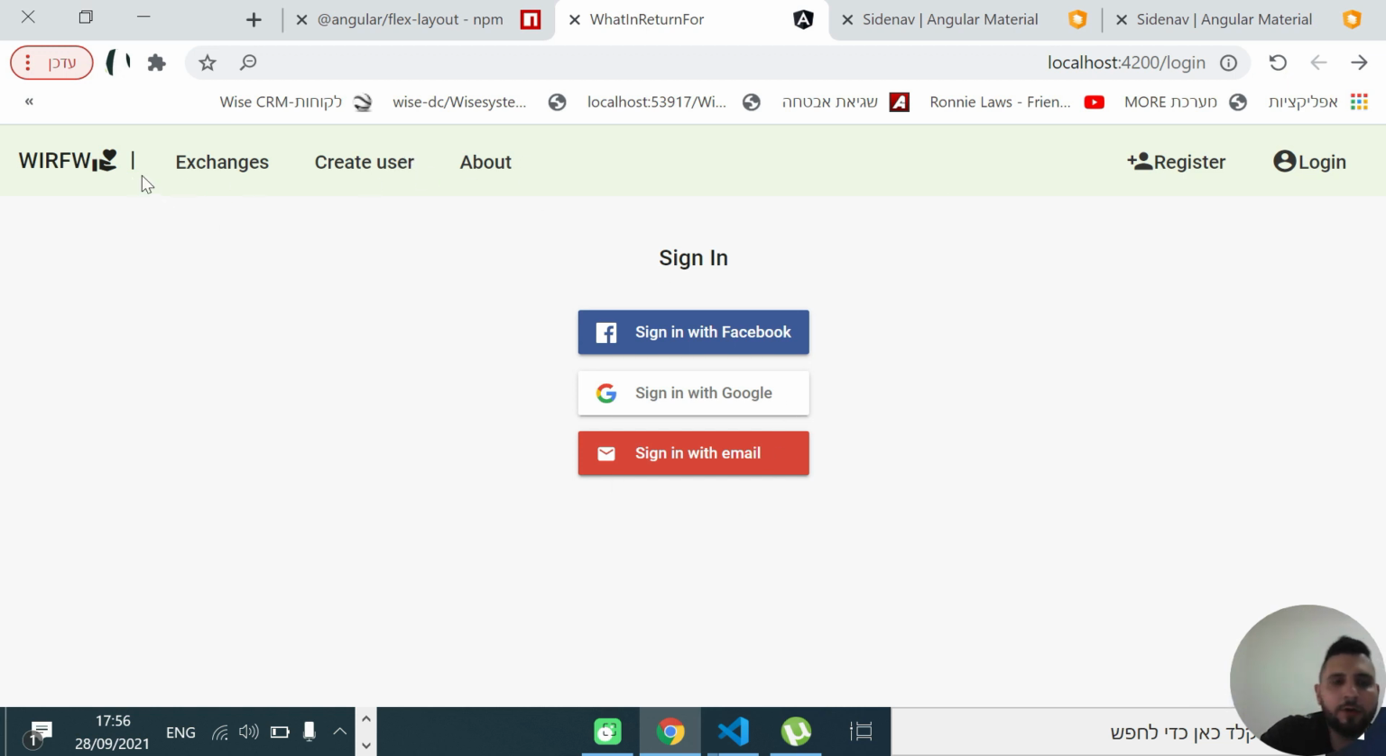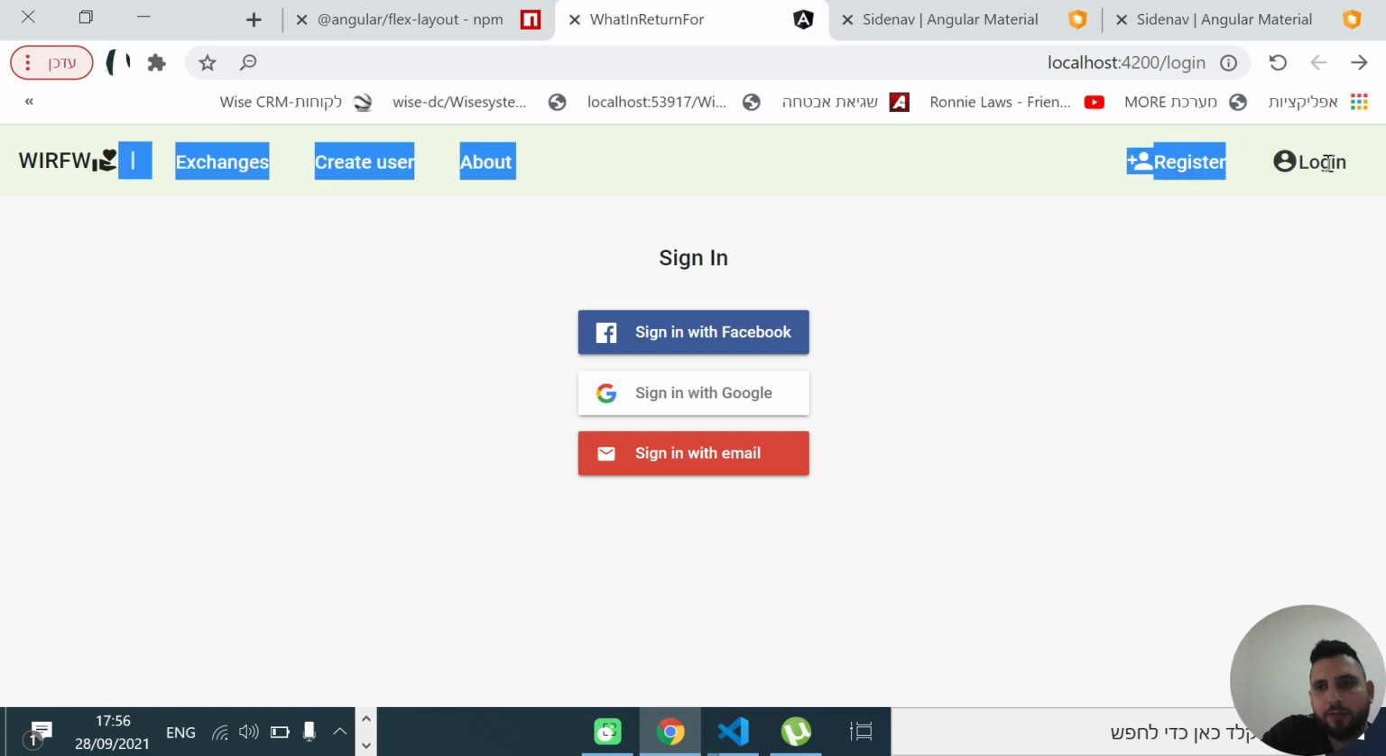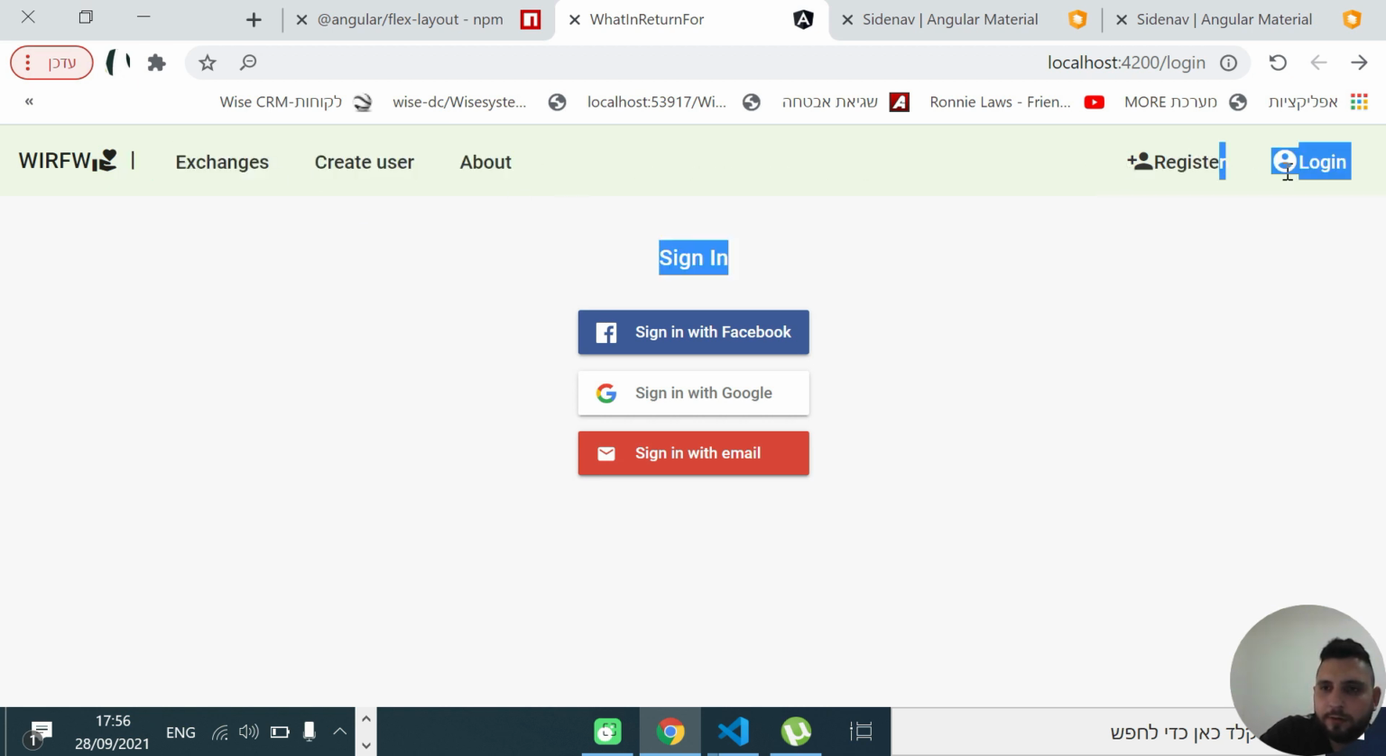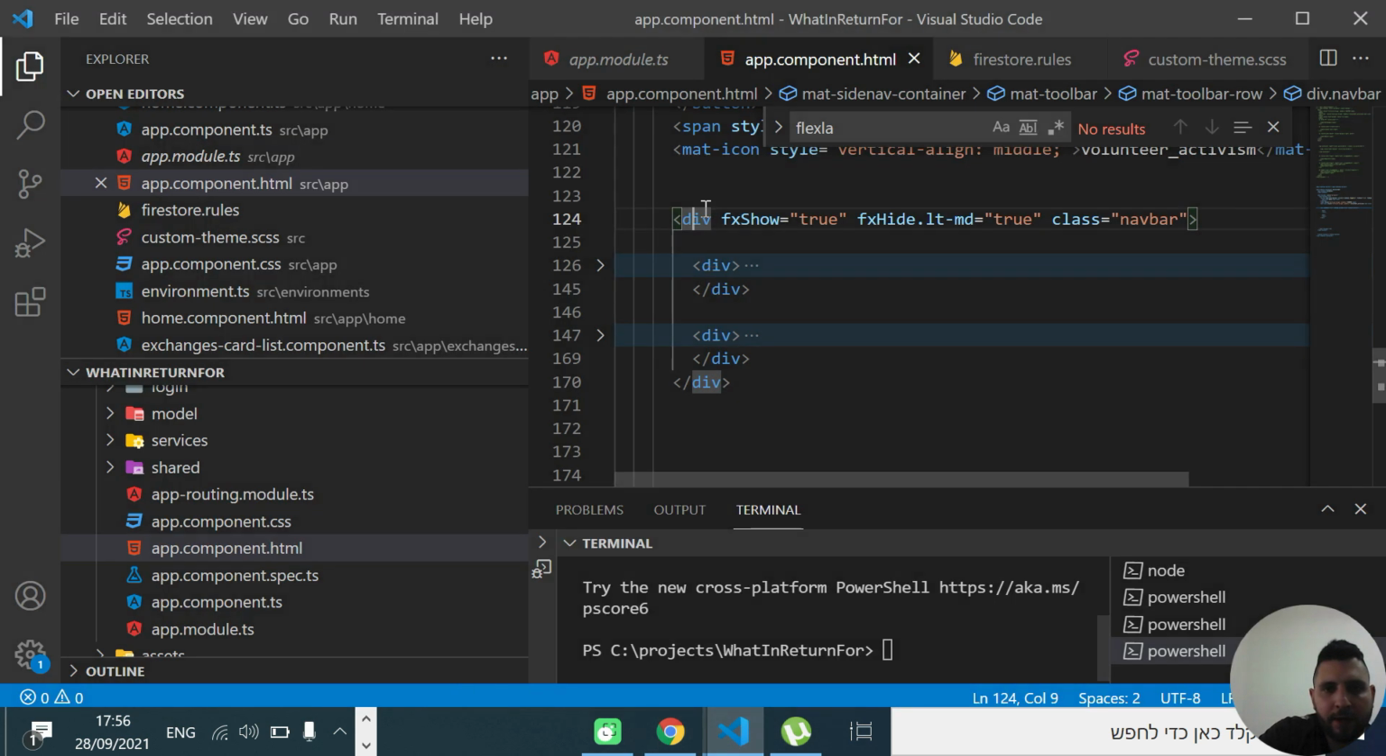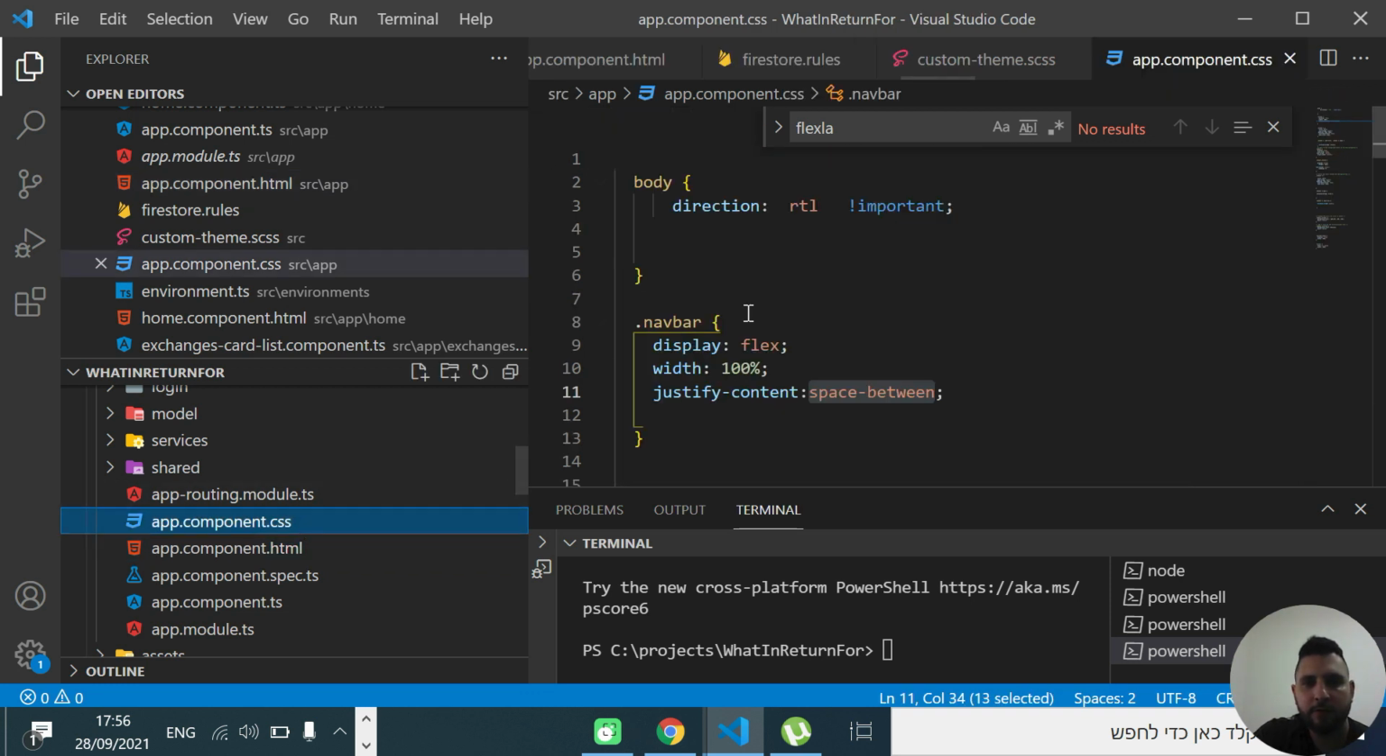Now, how did I create the separation between the two divs? As we saw right now, we have this div that wraps everything, which is hidden in small sizes, but in medium and large sizes it's visible. And we have this group and this group. So how did I create this space between them? Let's take a look. Here we have the wrapping container. We have the first group and the second group. And I gave the wrapping container a class of Navbar. Here we have the class of Navbar, and it says display flex.